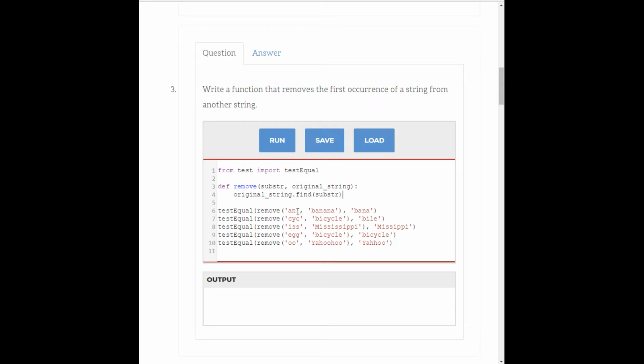So for example, an down here, if we run banana.find an, we would go through banana and we'd see b and we'd see an, and so we would take this an, we'd say it occurs at index 1, so that would be what the return on this is.